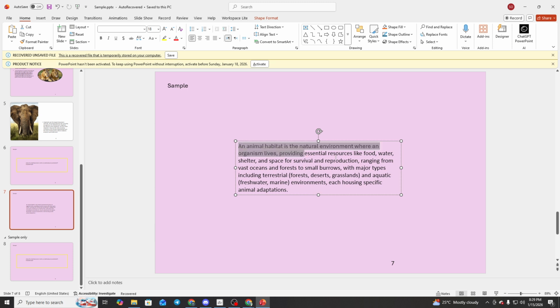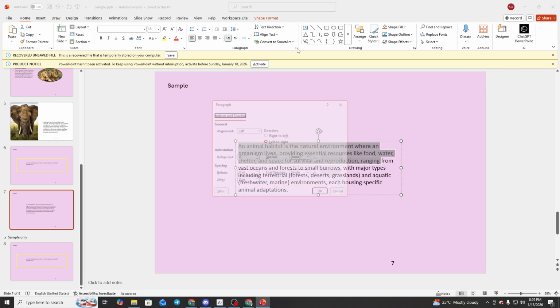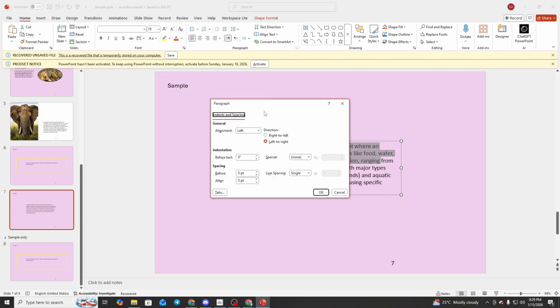In the Home tab, locate the paragraph section. In the lower right corner of that section, you'll see a small diagonal arrow. That's the paragraph dialog box launcher, and it opens the detailed formatting controls we need. Click that small arrow to open the paragraph window. This window gives you precise control over spacing and indentation.